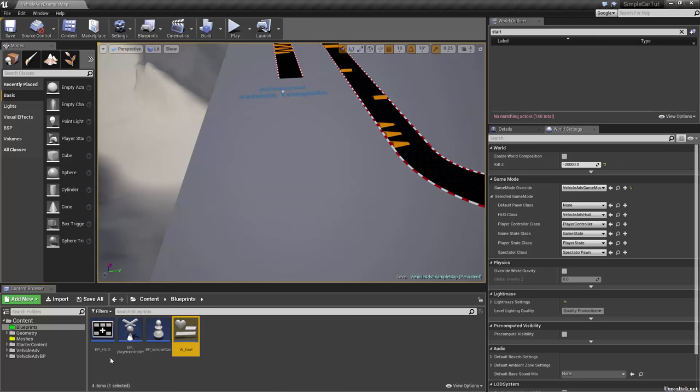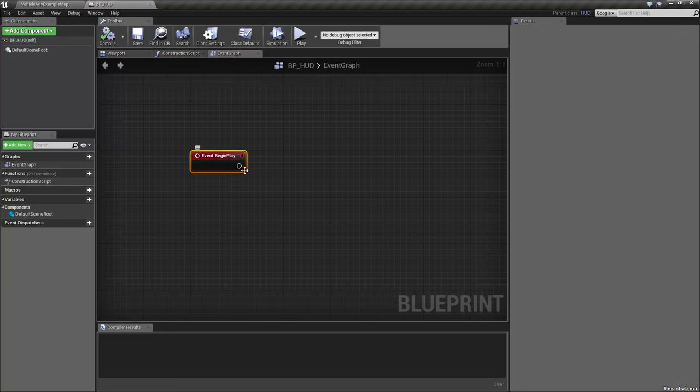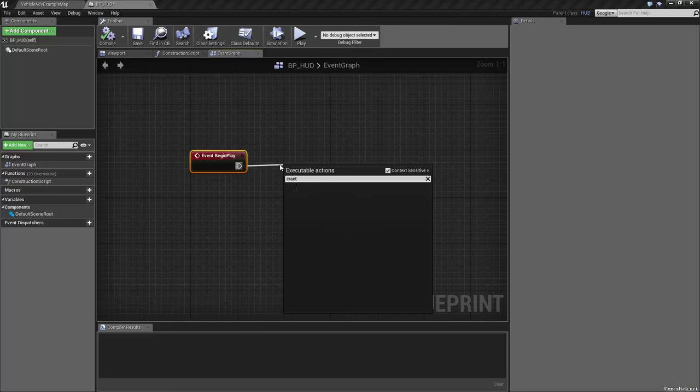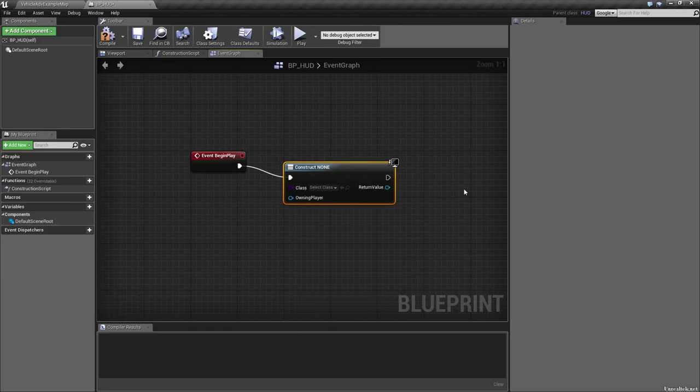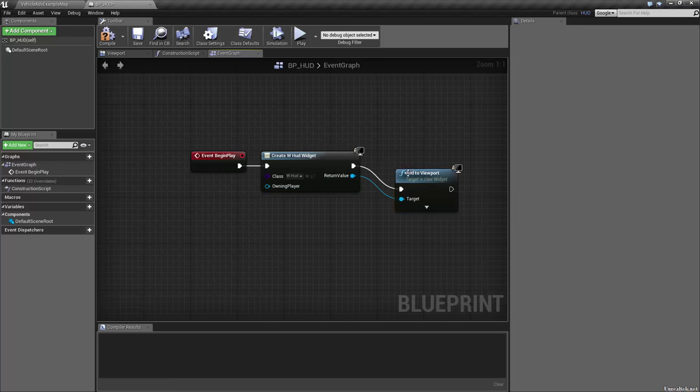First thing, let's save them all. Let's go into BP HUD. Let's go on event begin play in the event graph, hold down P and click. You want to create widget of class widget HUD, and then you want to take the return value and add to viewport. Simple as that. So that'll display our HUD. Let's create our HUD really quickly.